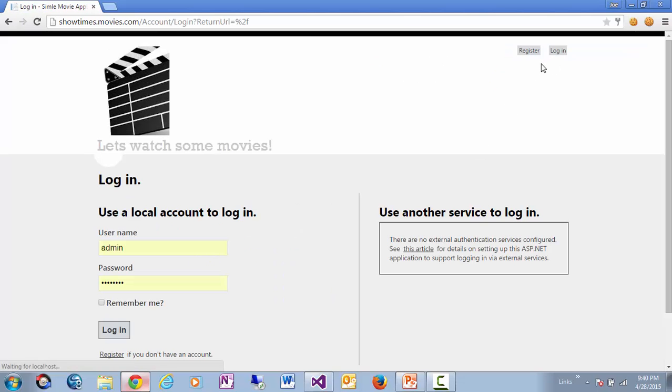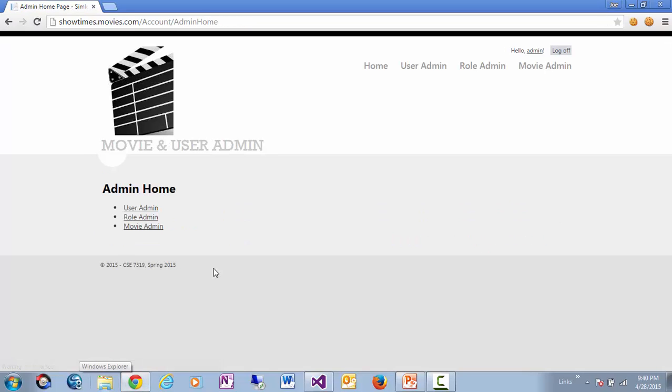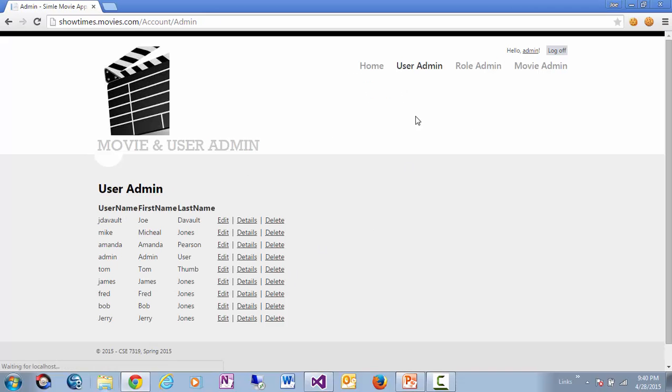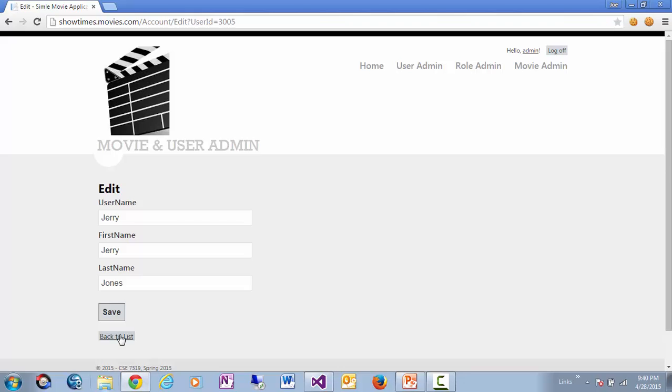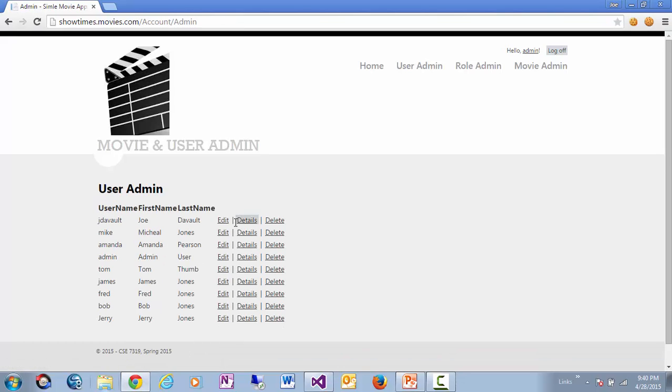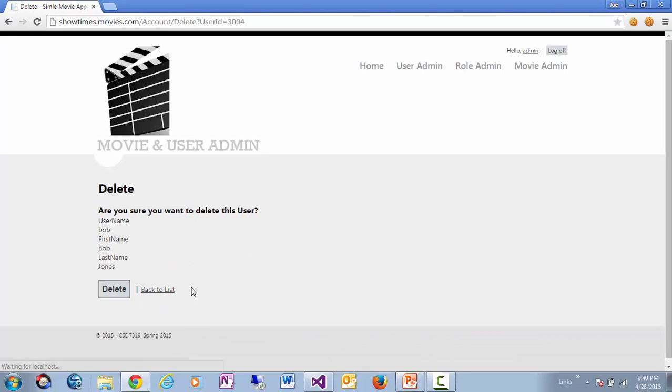If we log off and log back in as an administrator, type in the password here. The same links you see here are also across the top navigation. So for example, if we go to user admin, you can see here's the guy we just signed up, Jerry. We can go in here, we can edit Jerry. We can go back to the list, we can delete Bob.